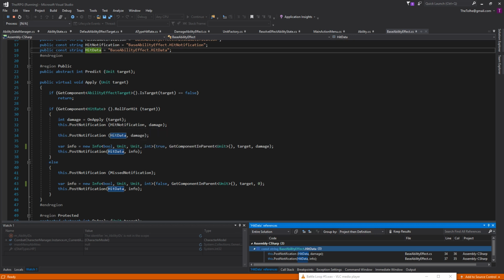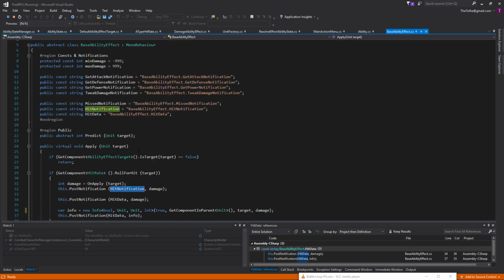Like hit notification, miss notification. These would be better because then we know whether to play a hit animation, or if we did have a miss animation, we would be able to use that instead.